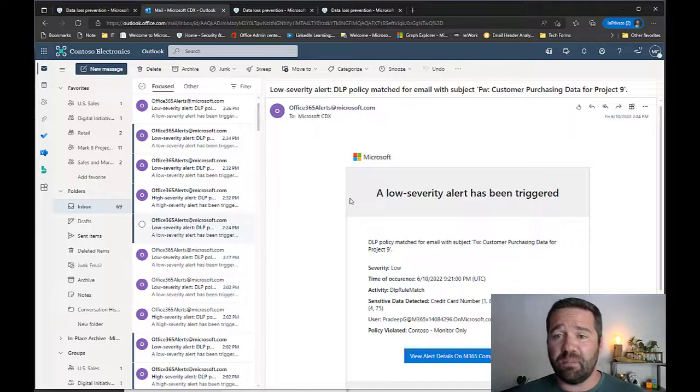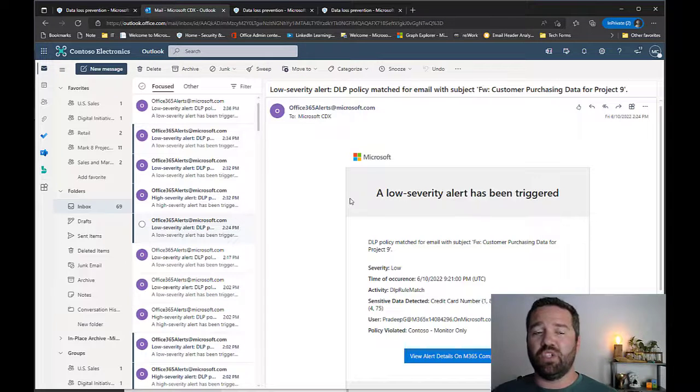So hopefully that helps someone out there and shows some of those capabilities of how you can build some Exchange-specific policies and rules and take advantage of some of those features.